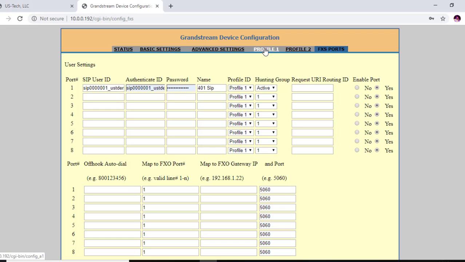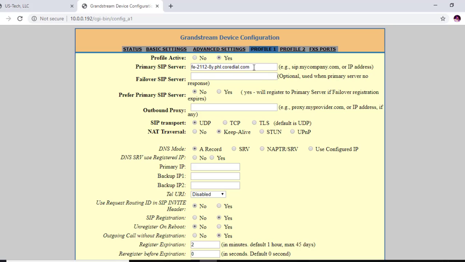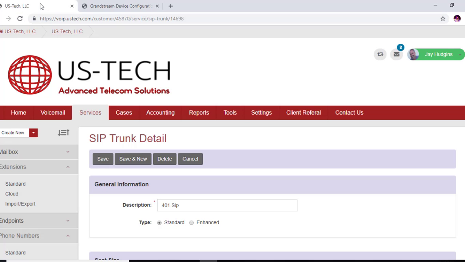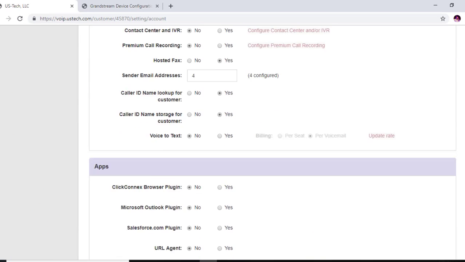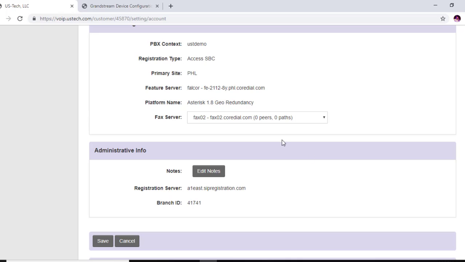You would put no hunting at all, and then that would be a standalone line for your fax machine. But remember, in profile 1, we put our primary SIP server here, and we got that address from going to settings, service tab, scrolled all the way down to feature server, and that's the server you want to use for these Grandstream gateways. You would copy this.